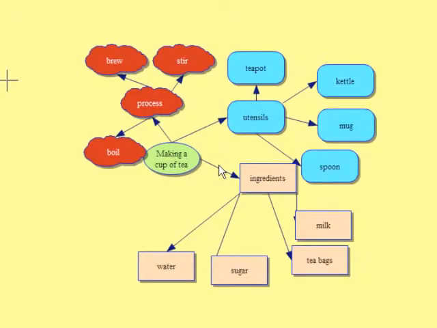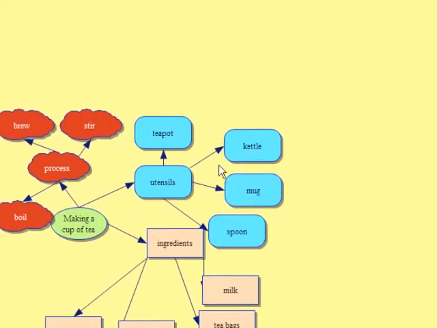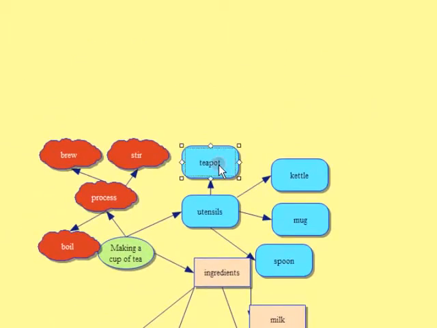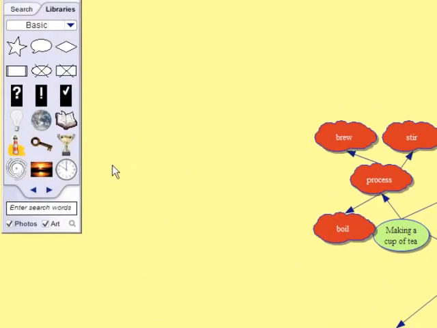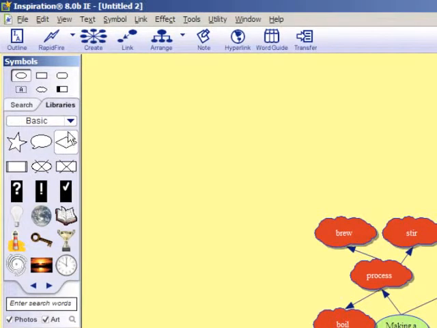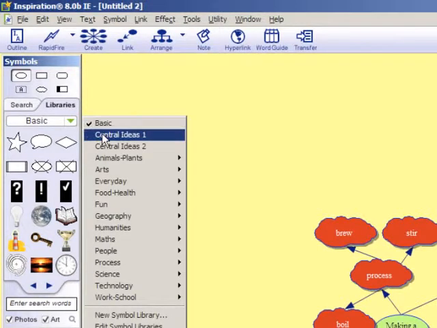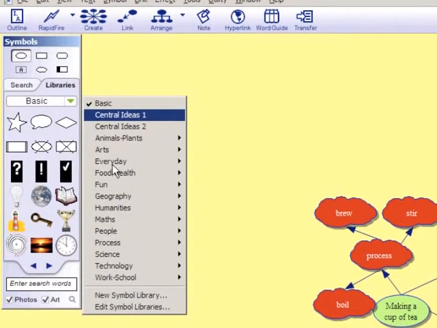Whilst it's useful to aid our understanding to use basic shapes to indicate grouping, we can also reinforce our understanding by replacing the symbols with a symbol that represents it. So if I take teapot here and go over to the symbol palette, we'll notice that there's various different libraries built into it.